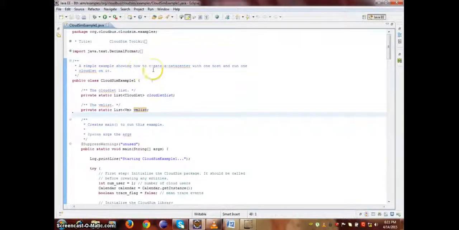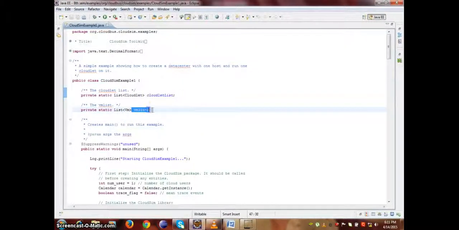This example shows how to create a data center with one host and run one cloudlet on it. And the class is the CloudSim example 1. And this class has two private static variables, that is cloudlet list and the VM list. The cloudlet list maintains the number of cloudlets that are submitted in this example, and the VM list maintains the number of VMs that are submitted to this example.